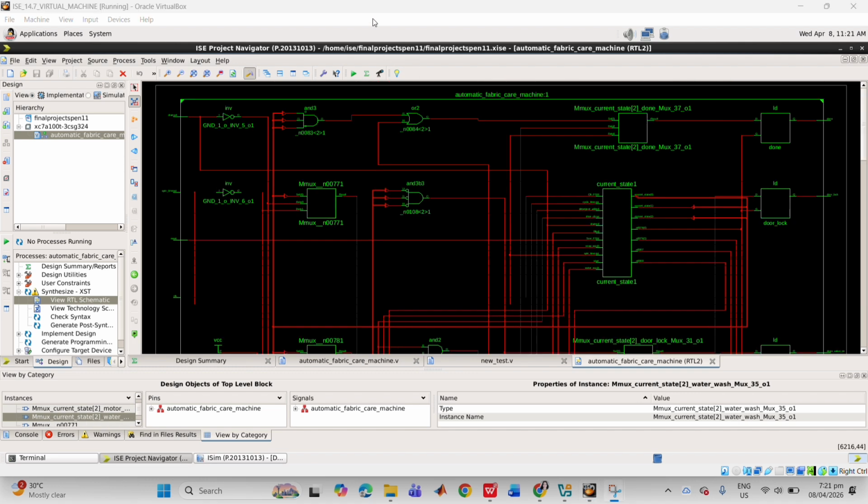So the process starts from checking the door, then filling with water, adding detergent, and performing the washing cycle, draining the water, and finally the spinning. Each of these has a corresponding state defined in the code so they can be triggered based on the specific input conditions and parameters. Now let's go to the waveform.